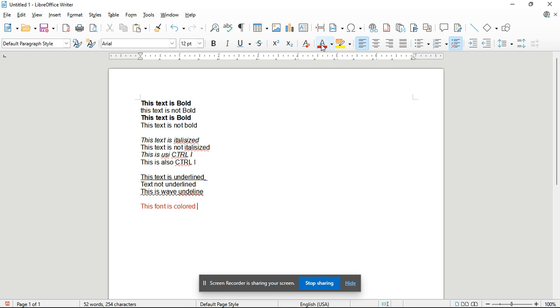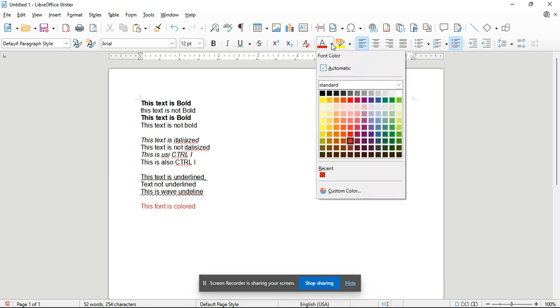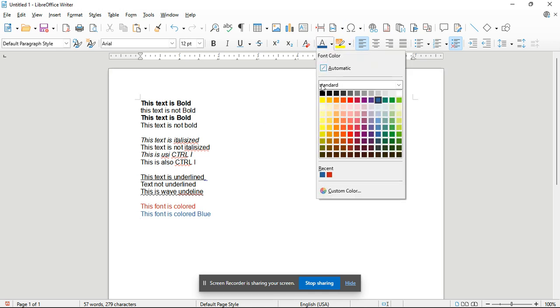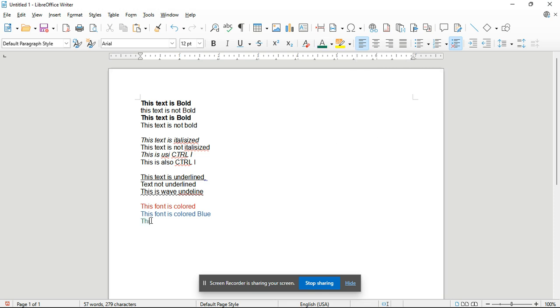You can also format the color into your desired color. Let's say you want something like blue. You go ahead and select blue. Then you type now. This font is colored blue. You can change it. You can select any other color that you want to use and apply it, and it's going to appear. Maybe this is green. Let's see.